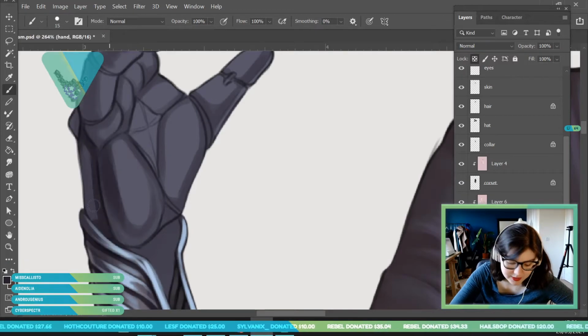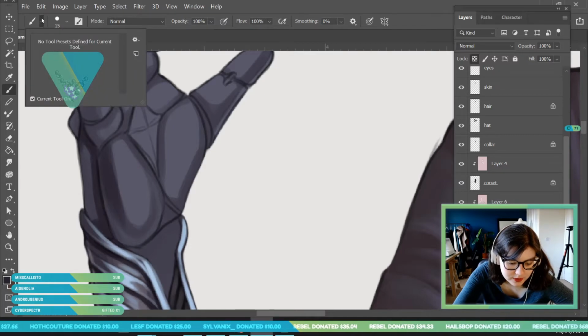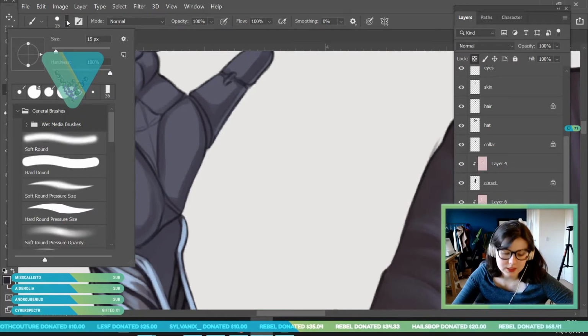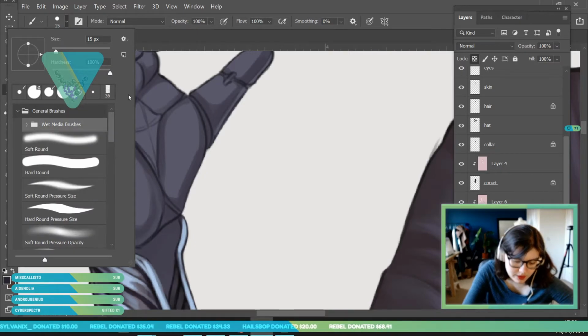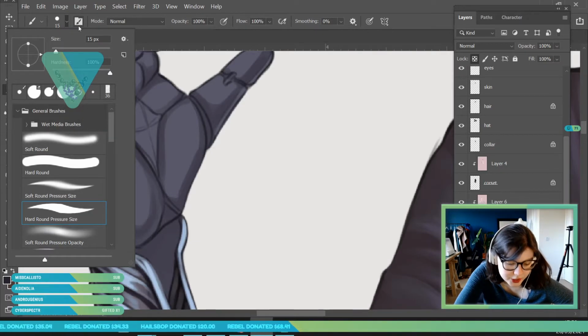What brush am I using? It's quite simple. For almost every part of the painting process, at least everything I've done today, I am using a brush in the General Brushes tab on Photoshop. Ignore the Wet Media Brushes, somehow I've dragged that in. In General Brushes, it's the fourth one down. It's called Hard Round Pressure Size.